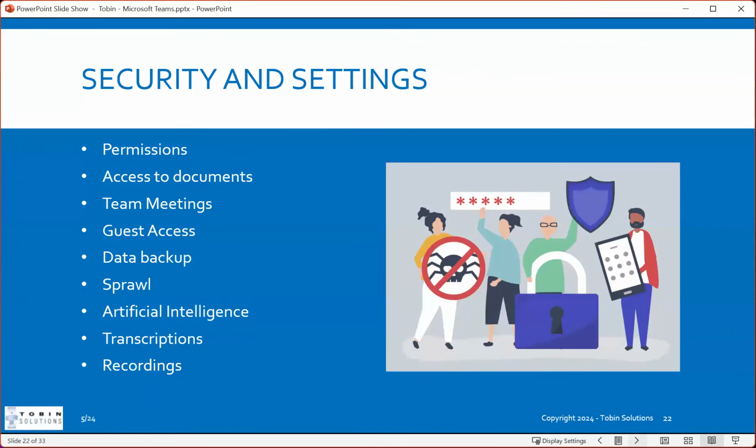So here's inside of Teams, there are things that you want to be thinking about. There's security and settings, permissions, who has access to what documents. What can you do with team meetings? In team meetings, there's an option to record them. Do you want everybody to be able to record the meeting, or just certain people? Guest access, who can access it and how? You've got your data backup. Microsoft does some level of backup on your team's information, but it doesn't back it up indefinitely. So, how are you backing up the information? Those chats that you have might now become very critical business information. How is that being backed up?